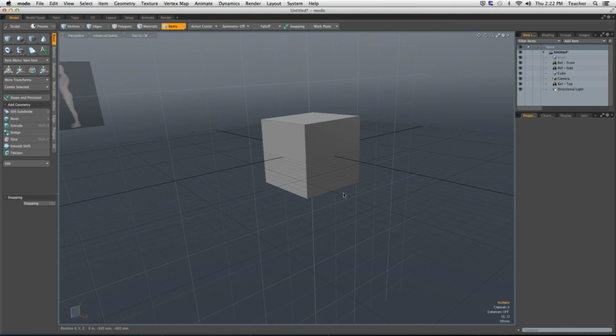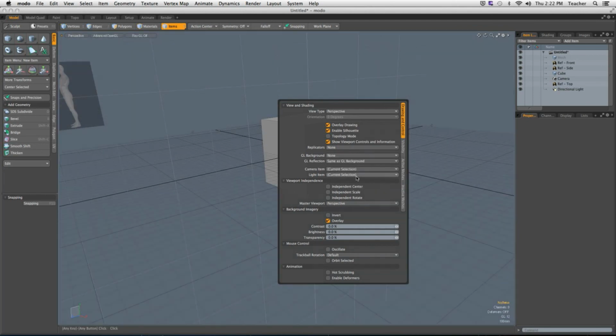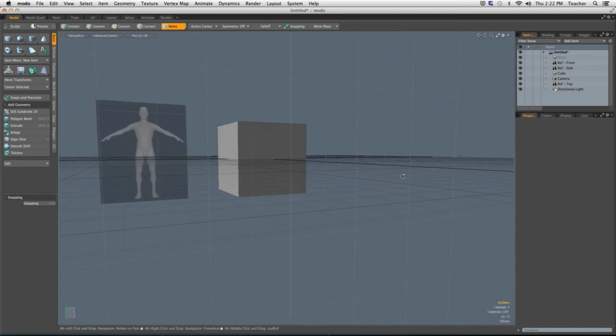All right, I'm going to go into my viewport properties here real fast, and I want to get rid of a couple things. I don't like the gradient in my background. It just makes it difficult for me to see. My old eyeballs have a hard time seeing my shapes. I'm going to turn my trackball rotation off. Okay. All right, so there's my shape.